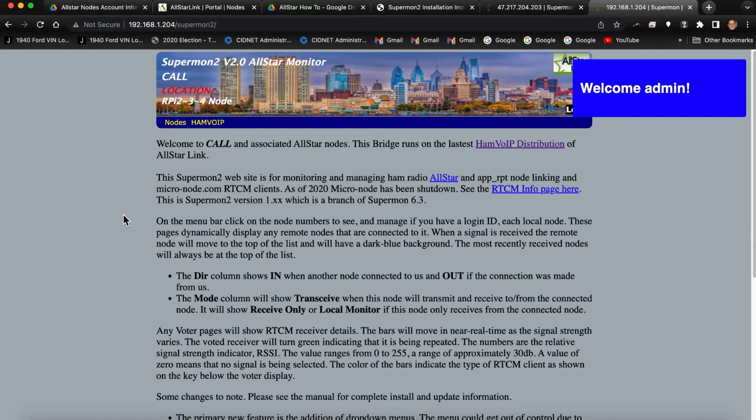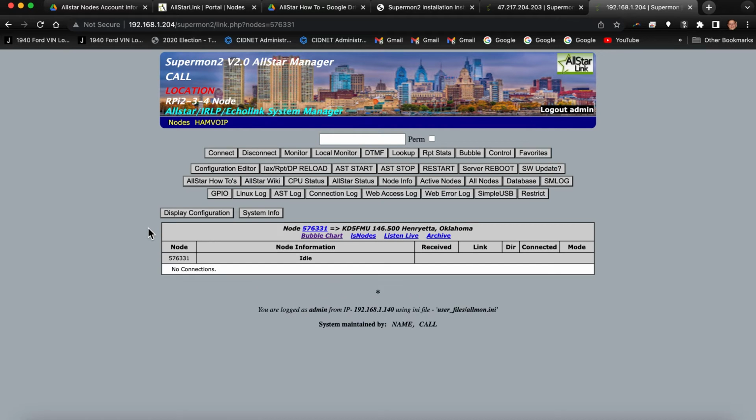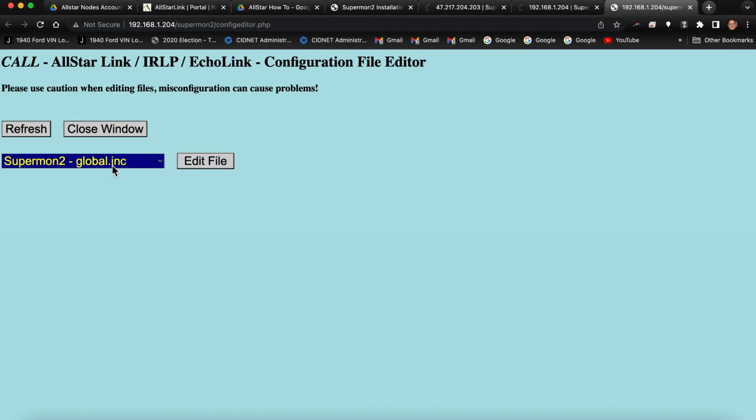Now it's logged in. You can tell because of the logout admin to the right. Now just select your node. And there it is. You can see the description, KD5FMU, and the frequency and address that it pulled from allstarlink.com.